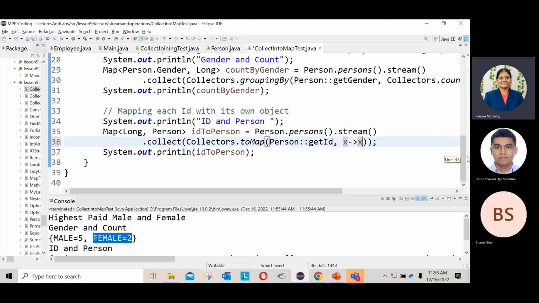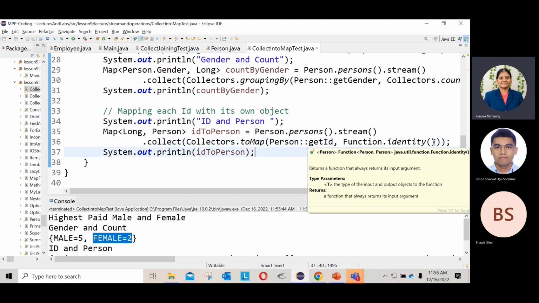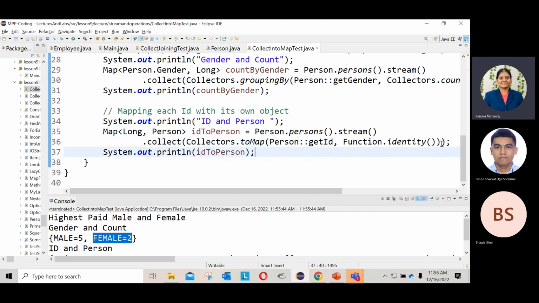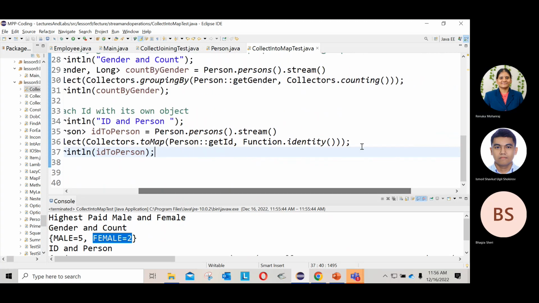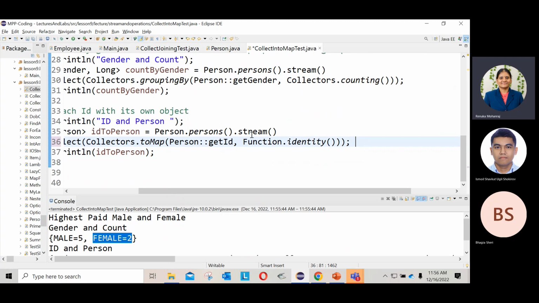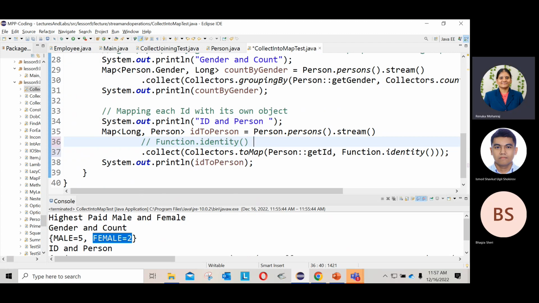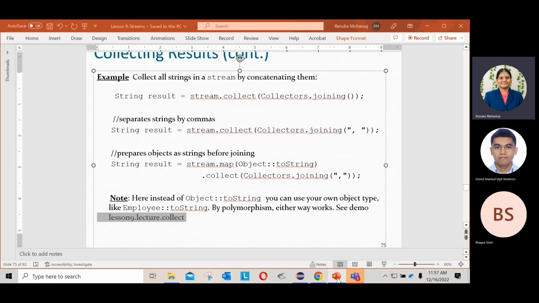person. So for this one, there is a keyword available, that is Function dot identity, which means take the object and return the object, which is similar to the function interface. So what Function dot identity will do is take the argument and return the argument. In this case, take the person input and return the person object. So for that, the shortcut method is simply use Function dot identity. Okay. So that's what we mentioned on the slide.